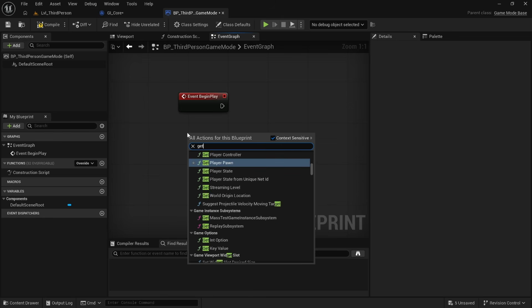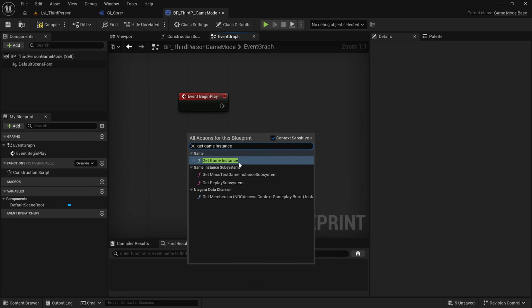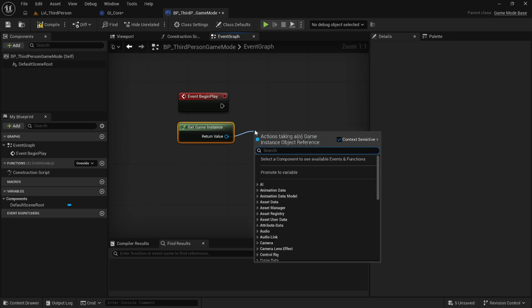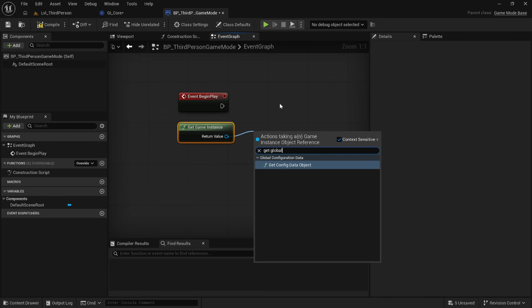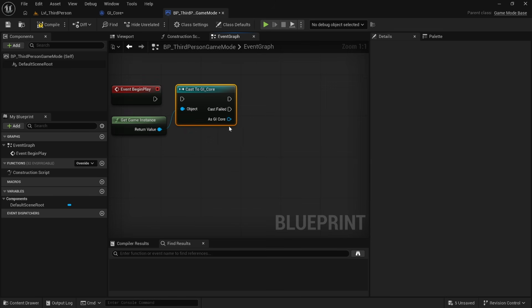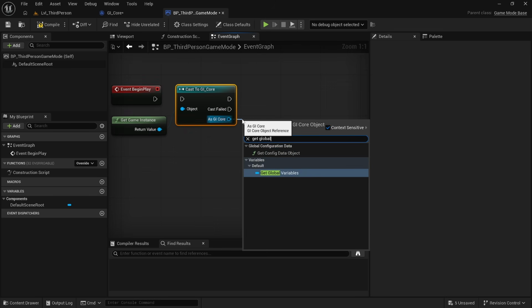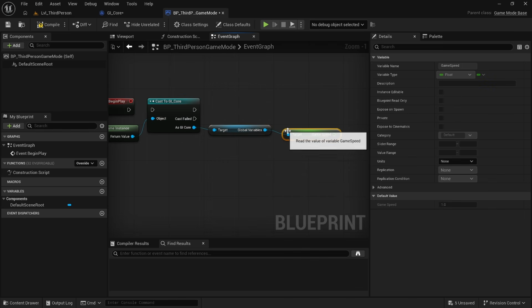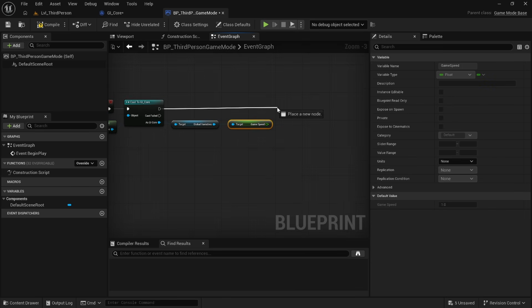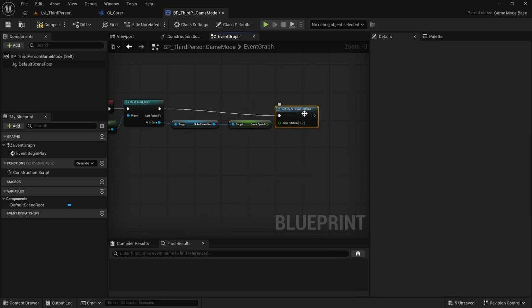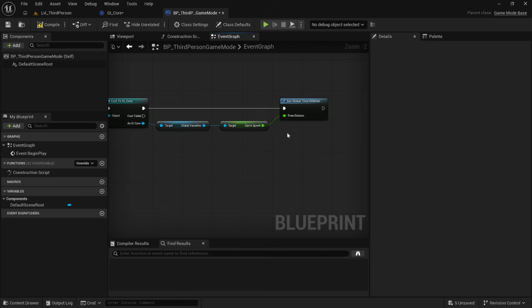I can just right-click, get game instance, and this gives me the generic game instance, but it doesn't understand this is GI core, so I can't get global variables. I actually have to cast, so I can cast to GI core, and then I can get global variables like this, and then here I can get game speed, the one that we set up. Now this is one way to go about it. Let me just connect this, and I can then set global time dilation to use this to actually set the game speed and update the game.